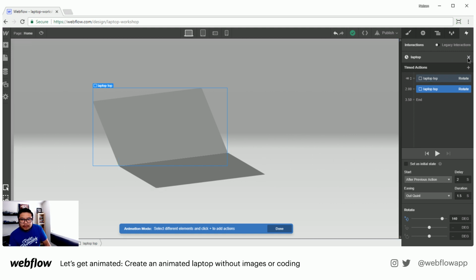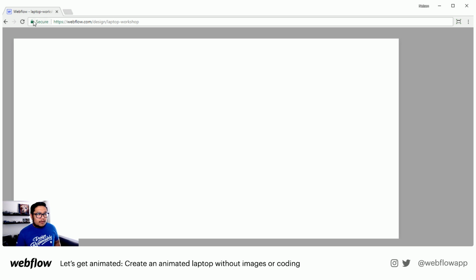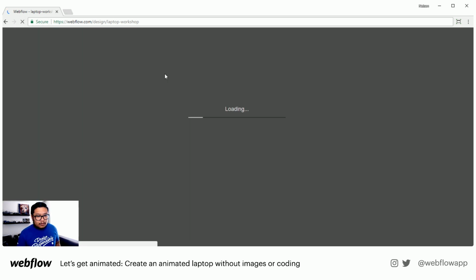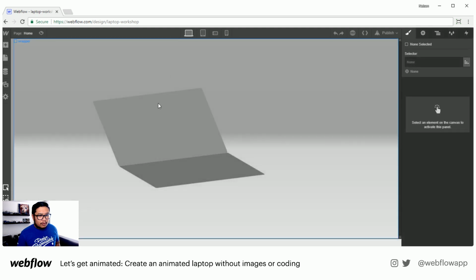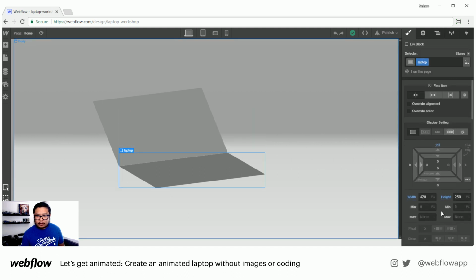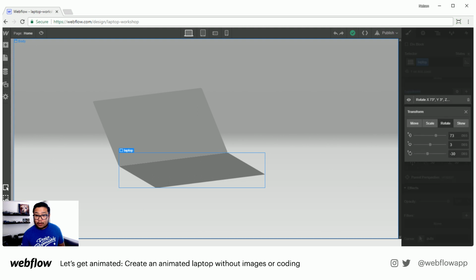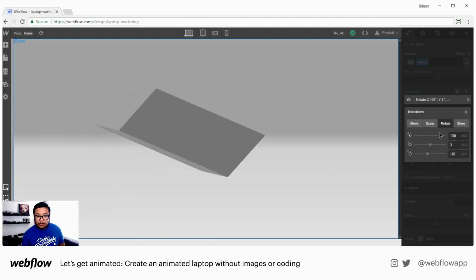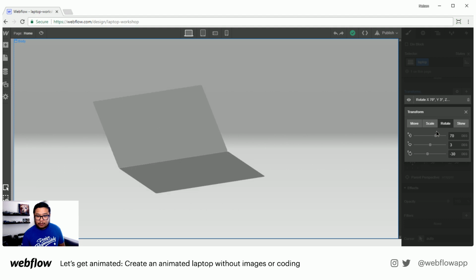I think that's done. Yeah. So what have we done? Let me refresh real quick. There we go. So what have we done? We've created our 3D elements and styled them. We've added 3D transforms to all of this. So again, you can play around with this however you want. If I were to flip my laptop up and over like that, or spin it like this, spin it like that. Yeah, you can do a lot with this.